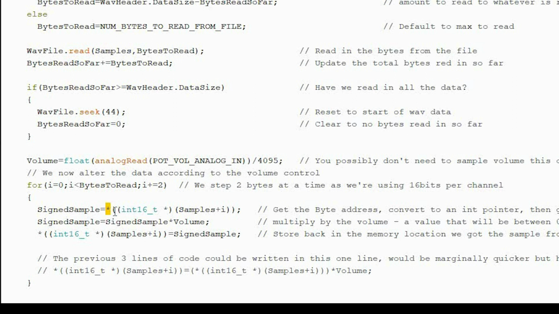So we now have the contents of this address as a 16-bit integer, and we store it in the signed sample variable. Next line is simples. We multiply it by our voltage value and store it back in the signed sample variable. We now have to get this new value back in the location it came from.